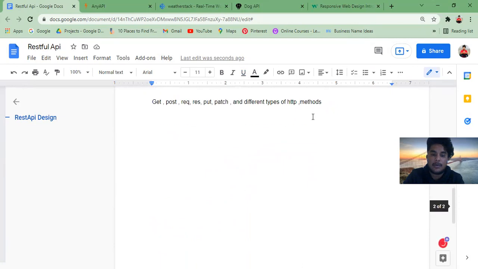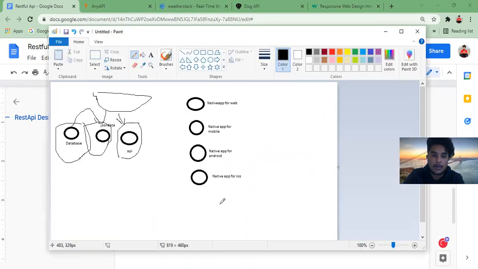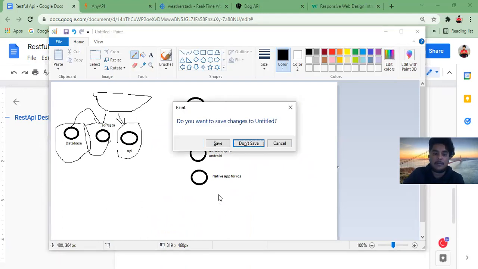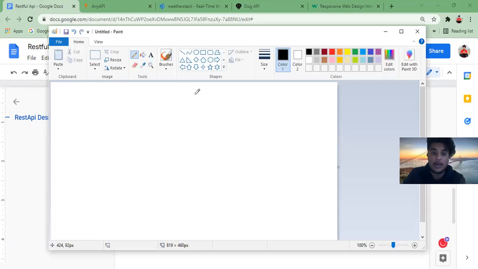Now we go to Paint. Now we are creating a new file. Don't save, creating a new file. Now we're exploring this. This is our web application.